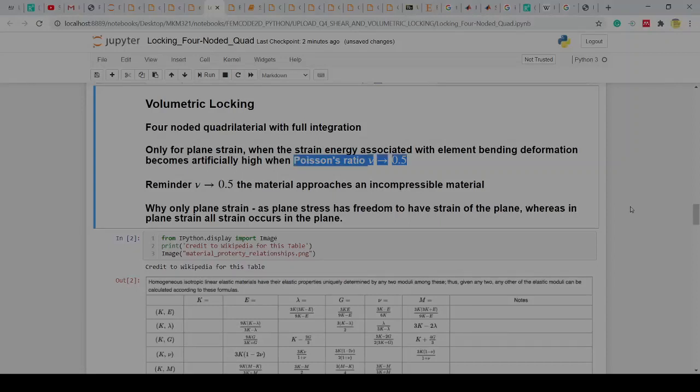Welcome to Volumetric locking, Q4 four-noded element, fully integrated. This is the last defect that we can do with this element, and this is a defect that occurs when we have plane strain modeling. So this does not occur for plane stress, because with plane stress, that additional out of plane strain that we have is enough to alleviate the locking behavior. So this is when we have plane strain condition.